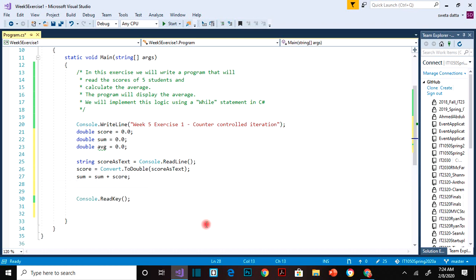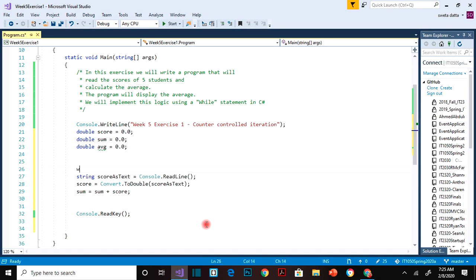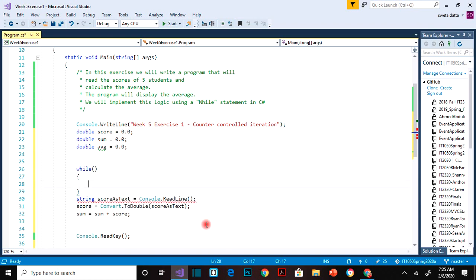If we were to not use loops, we would just repeat this over and over for 4 more students. These 3 statements would repeat, which means anything that repeats has to be inside a loop. So there is a loop called while. This is the format for it: while this condition is true, do whatever is in this block. So what do we want to do? These 3 lines. So we put that inside the while.